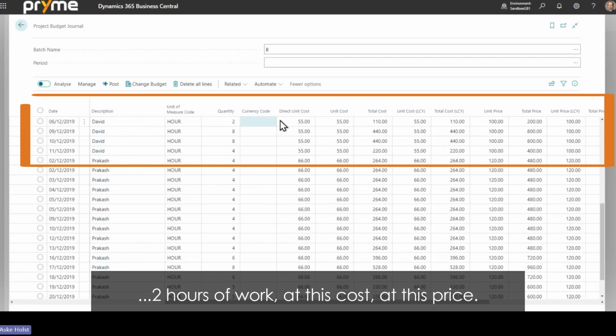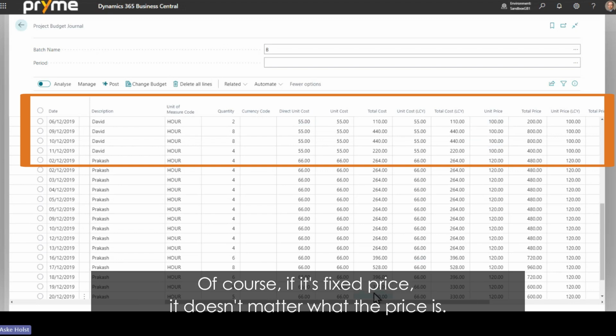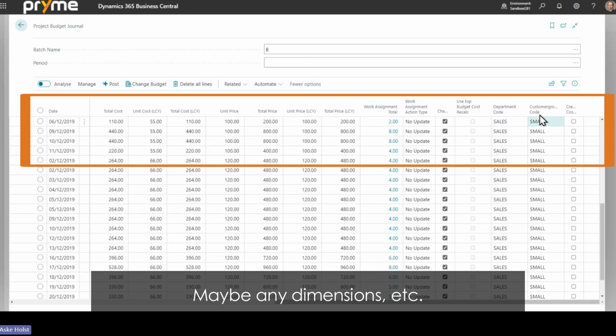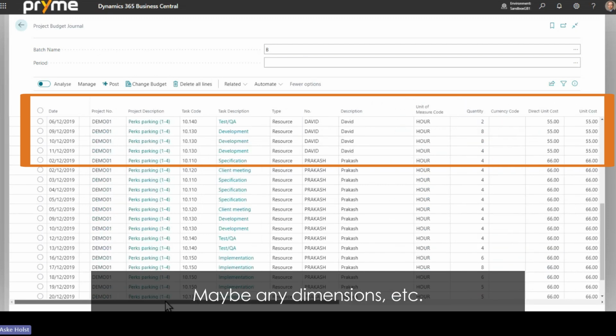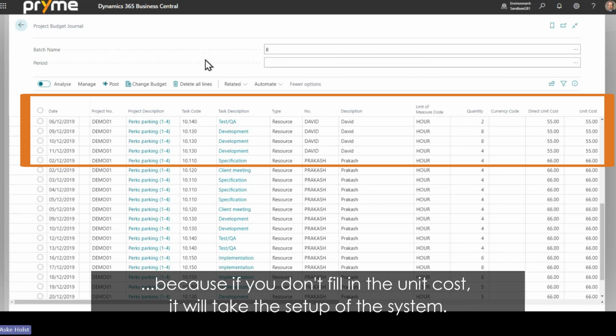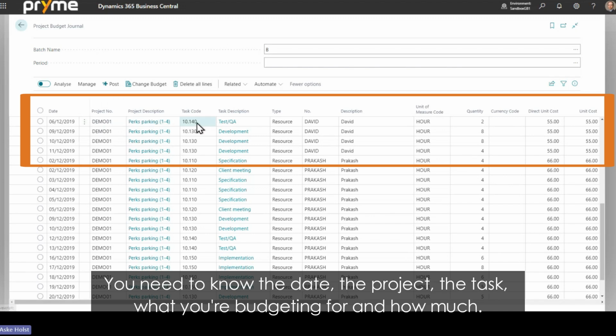2 hours of work at this cost, at this price. Of course, if it's fixed price, it doesn't matter what the price is. And maybe any dimensions, etc. And in its most simple form, it has to be like 5 or 6 columns you want to bring in there, because if you don't fill in the unit costs, then of course it'll take the setup of the system. So you need to know the date, the project, the task, and what you're budgeting for and how much.